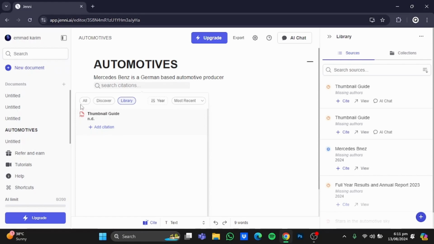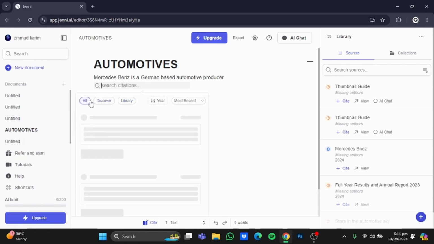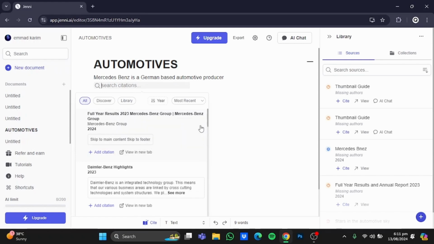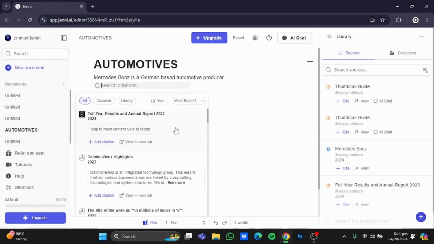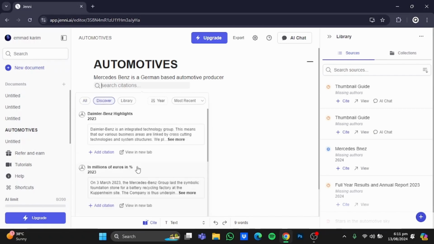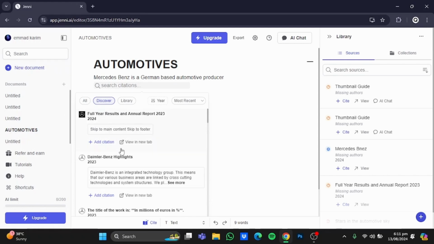Now you can get citation from three options right here. Now you can go for all, and in here you would have all the citations that is related to the text that you just wrote here. You can go to discover as well, which is basically the same stuff as all, but the library stuff is also included in all version.